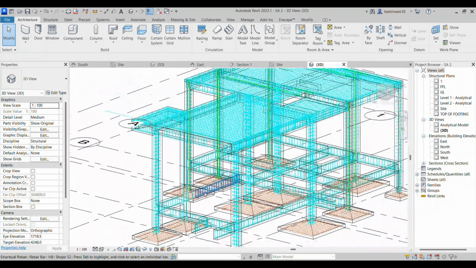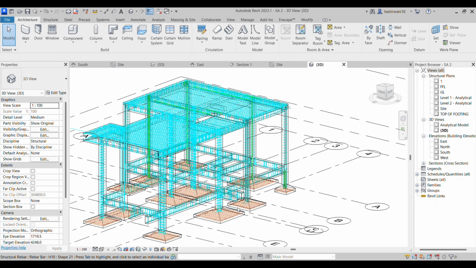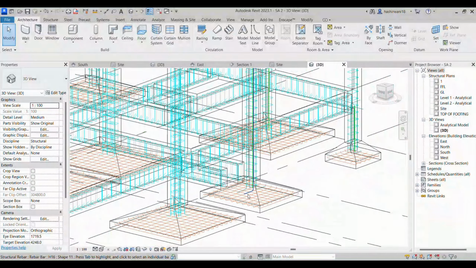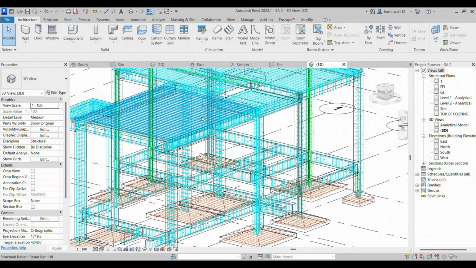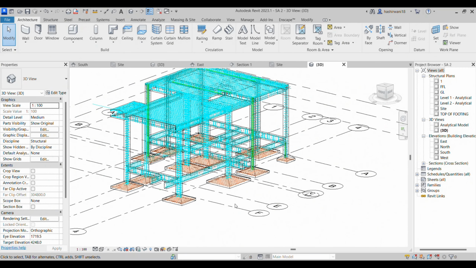So this way you can create a particular model. If you want to model some rebars and some other custom things, we can do that as well. And then the next thing we're going to be studying is our bar bending schedule and our rebar schedule.